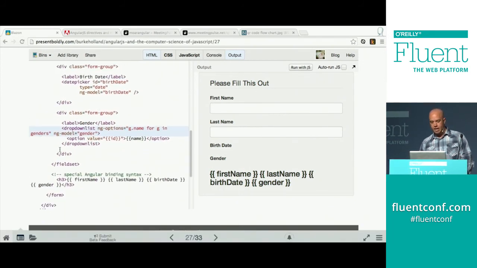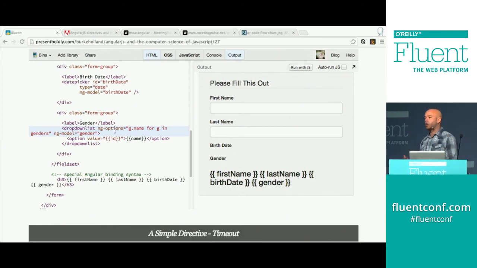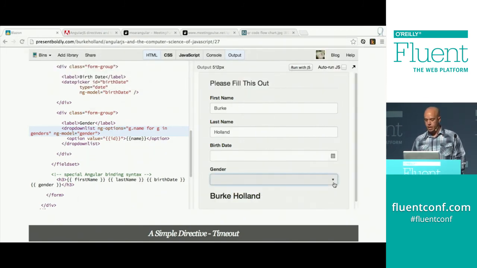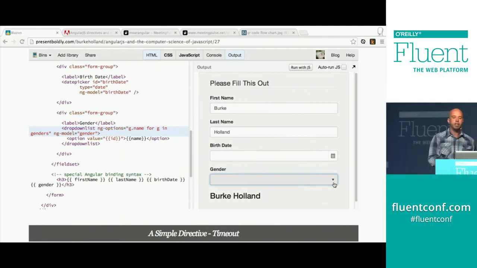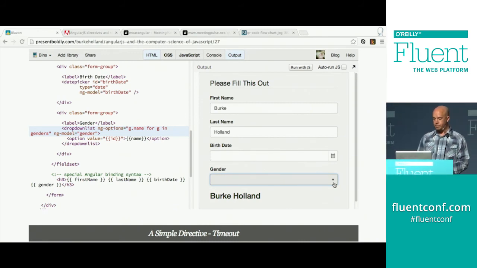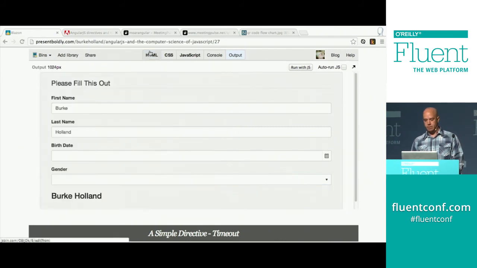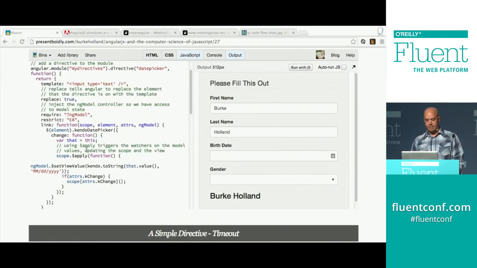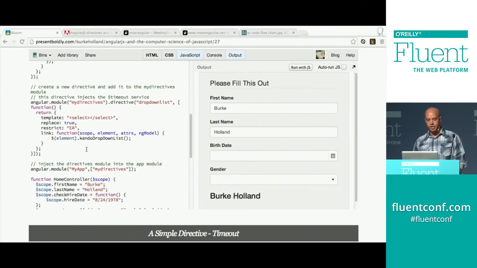Sorry, I've added a gender drop-down list here. This gender drop-down list, see this ng-options? We're creating a select list. So what we want to do is use Angular's built-in ng-options directive to build our select list and then transform it with our directive. The problem is, as it is right now, if I run this, there's nothing in the drop-down. And that is because our directive executed before the Angular one, and now we're all out of whack. So the way that we handle this is not with something you probably would have guessed. So here's the new directive I've added.